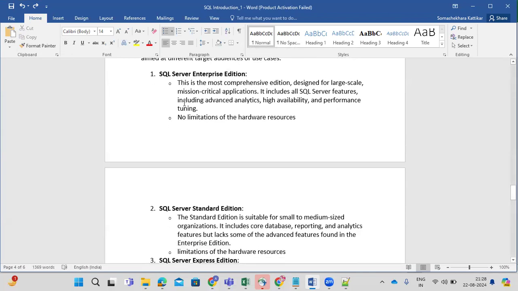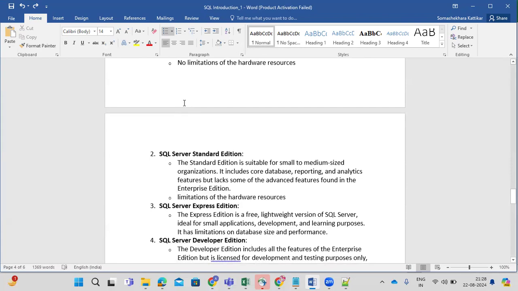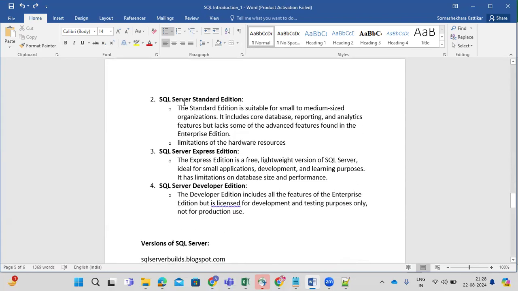So this is all about the SQL Server editions. Now we will see what the different SQL Server versions are. What are the different versions we have? Nageshwar, can you tell me any versions if you know from SQL Server?